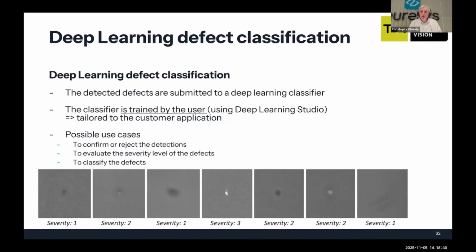So why a deep learning classification? In surface inspection, usually the final decision really depends on the industry. So classifying defects or evaluating the severity of the defect is really specific to the industry. It's not the same in battery as in glass inspection or plastic inspection or other contexts. So we think that having a custom trained classifier that runs after the first detection is a good way to specialize the library for a specific industry.